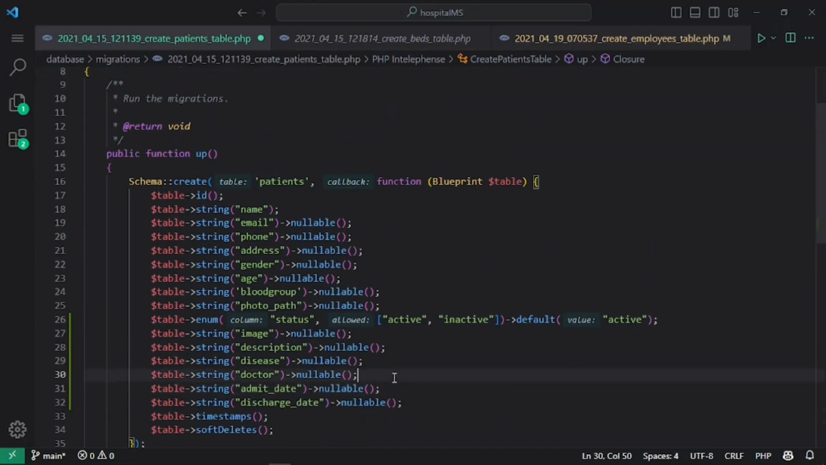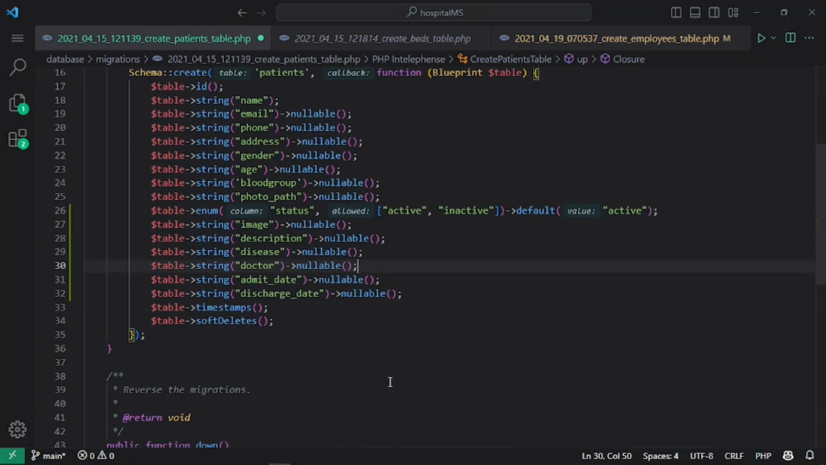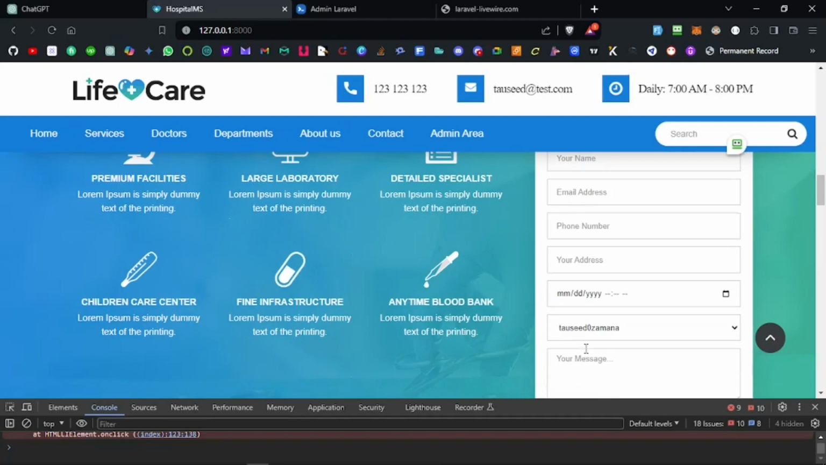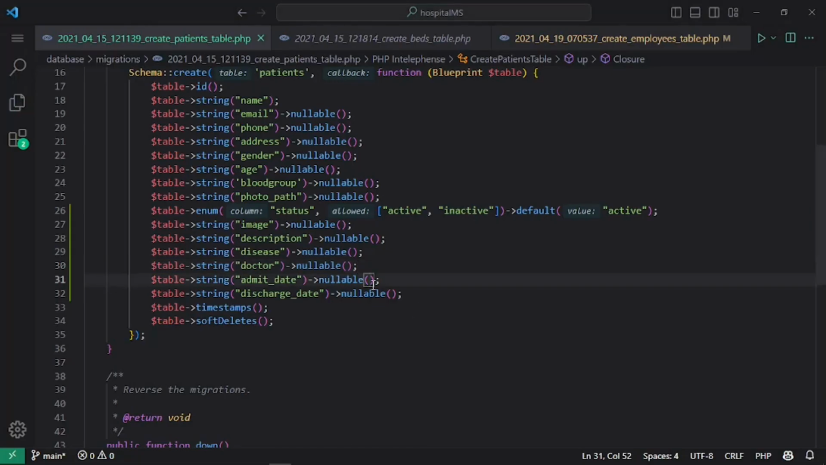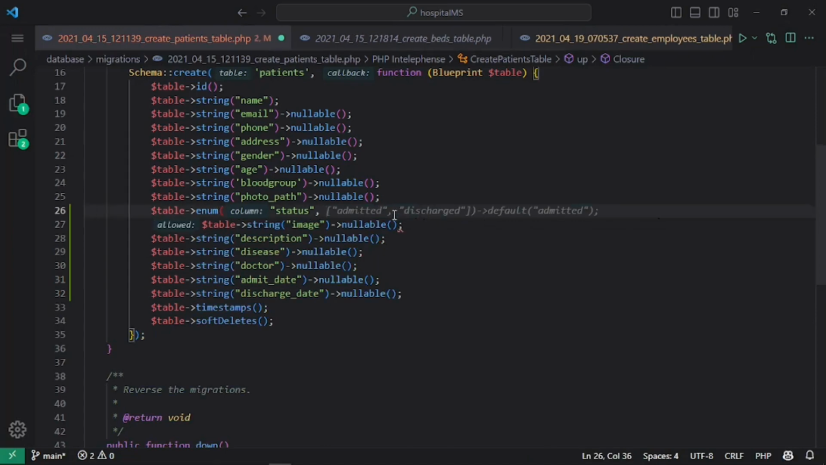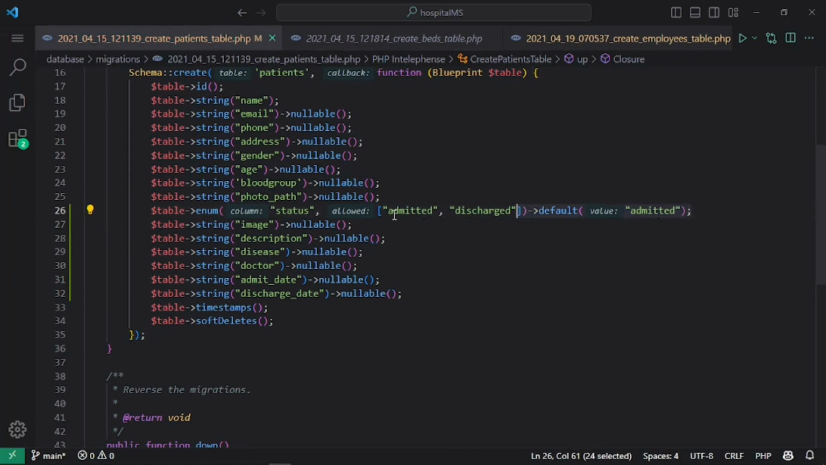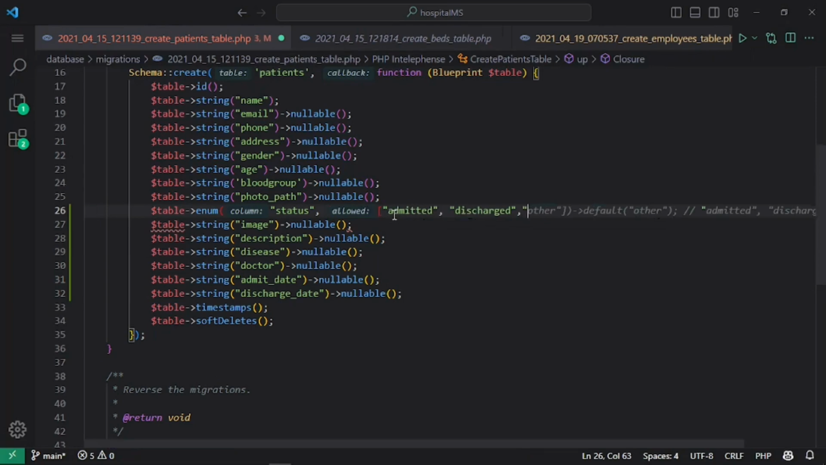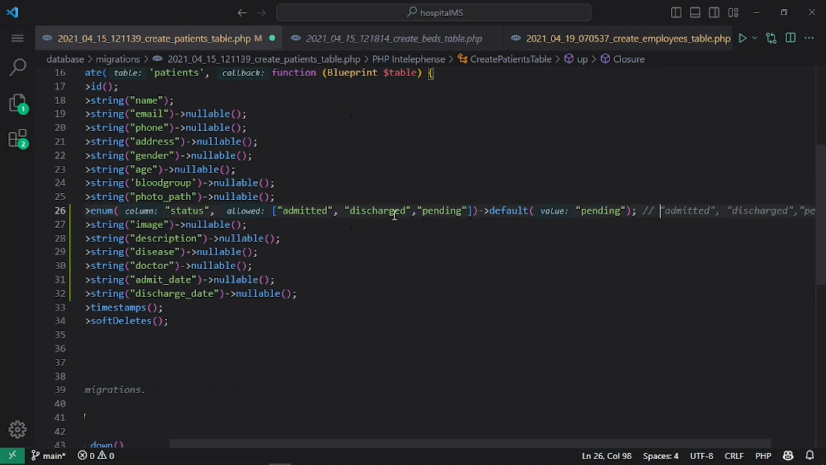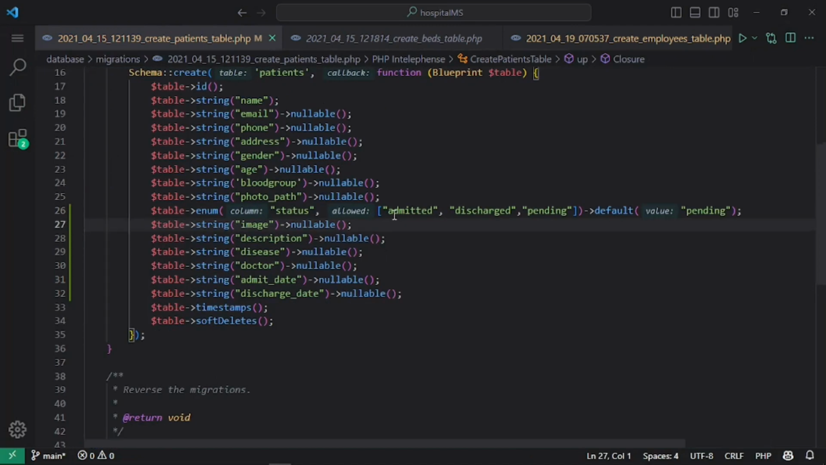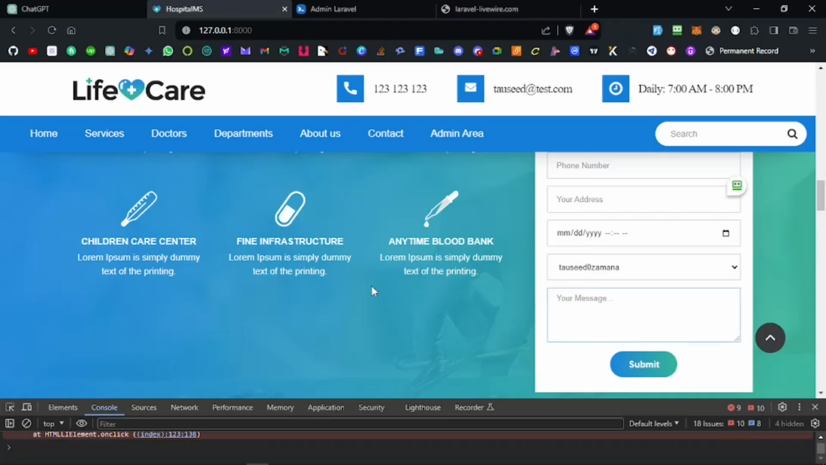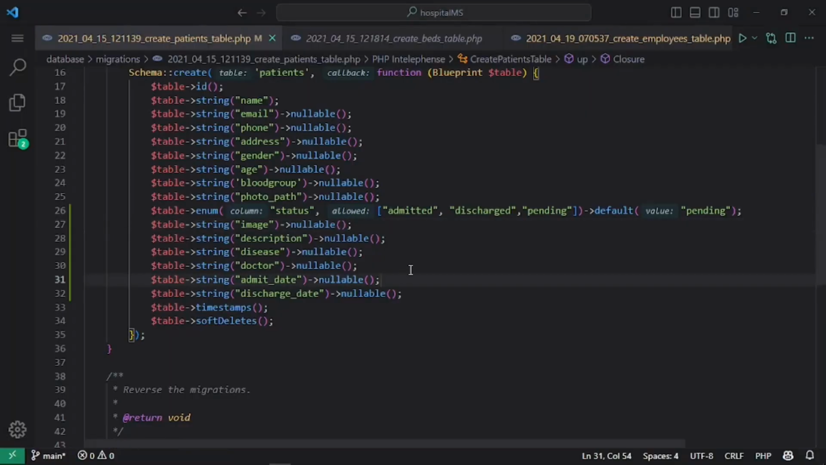Then doctor, it has a relationship with the doctor, so that's why we will have a doctor. Description, you can see we have a message, so that's where the description will come from. Status is active and inactive. I think this can be different, since it can be like admitted and discharged. Maybe we have something like pending. Okay, we have admitted, discharged and pending. So these are the status. Like if you book an appointment online, that's currently pending. Once the appointment is completed, then that patient is discharged.